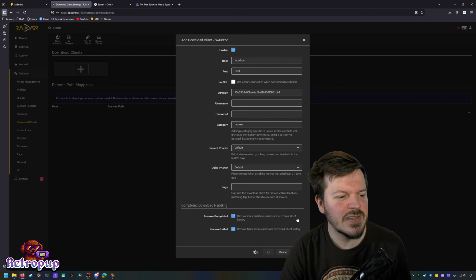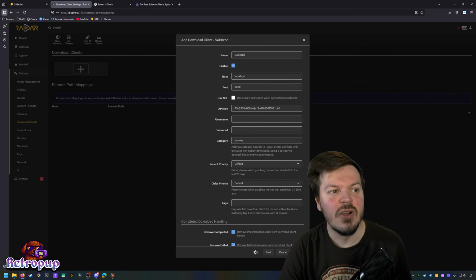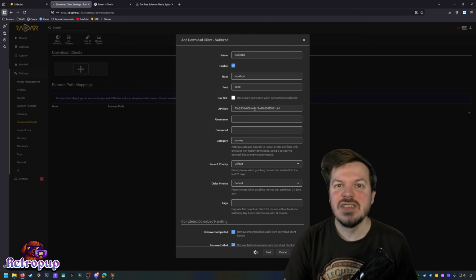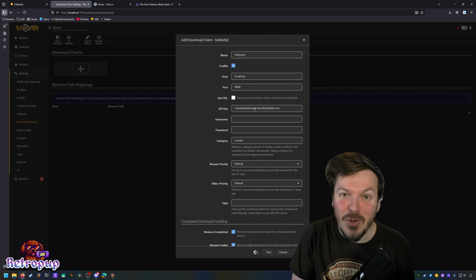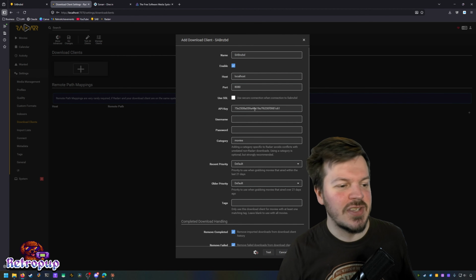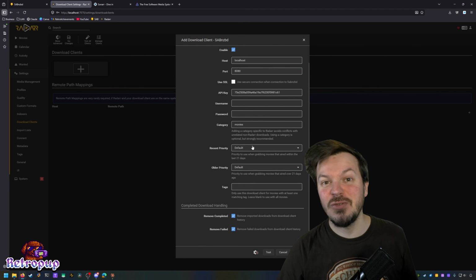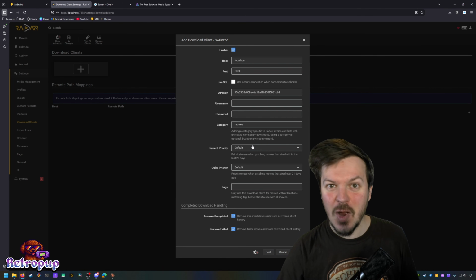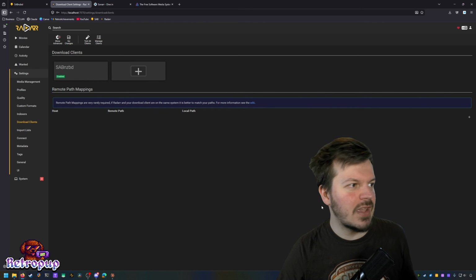We're going to hit test, and we should see a lovely green tick. There we are. If it doesn't have a green tick, it will normally say it couldn't connect. So either SABnzbd, you've not turned it on, or you've not pointed it at the right port, or you've not given it the right API key. It will tell you what the issue is, so just do what it tells you. And if you do what it tells you and it still doesn't work, pop a comment below. We'll try and figure it out together. So now that's done, we're going to save that.